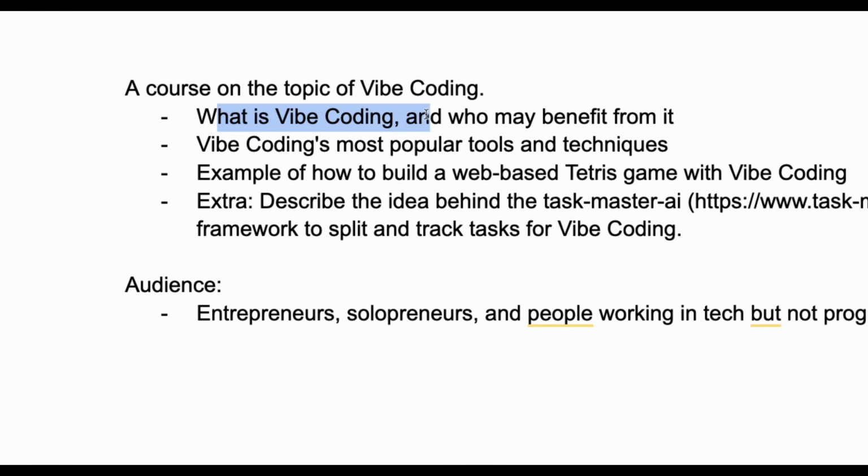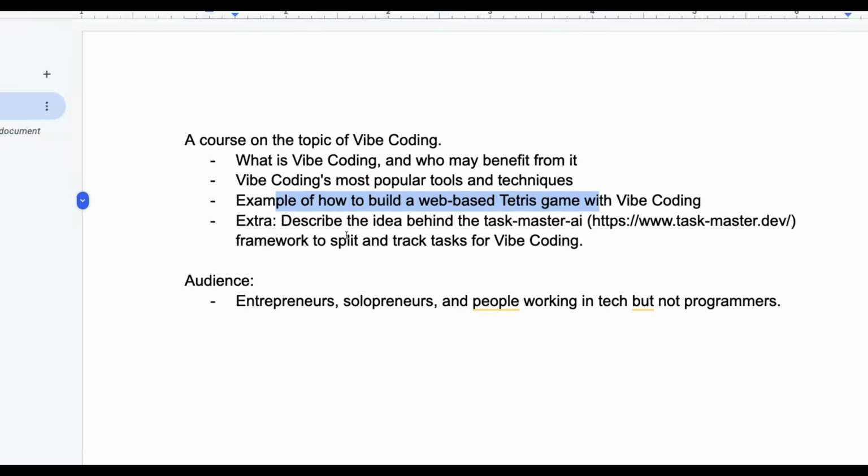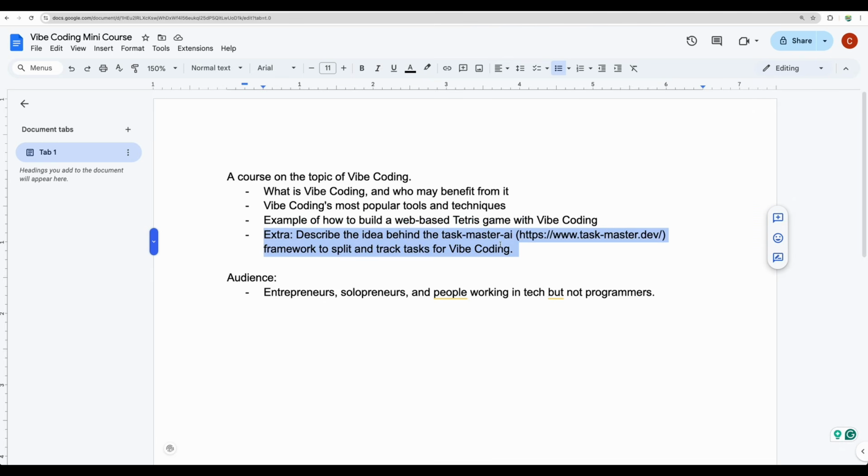I would like to get an introduction, what is vibe coding, most popular tools, and an example of how to build a web-based Tetris game. And this is where I would like to test the limits of Mini Course Generator, because here I would like to get some information from the internet. And this is a specific framework or tool for vibe coding. And the audience will be entrepreneurs, solopreneurs, and people who work in tech, but who are not programmers.